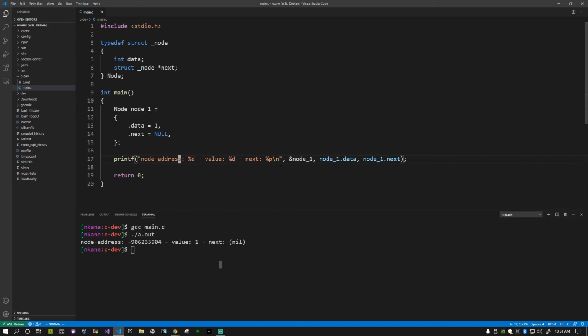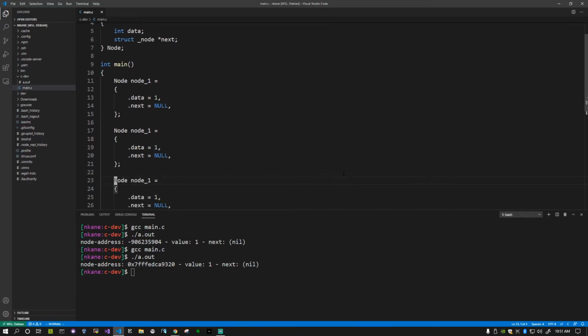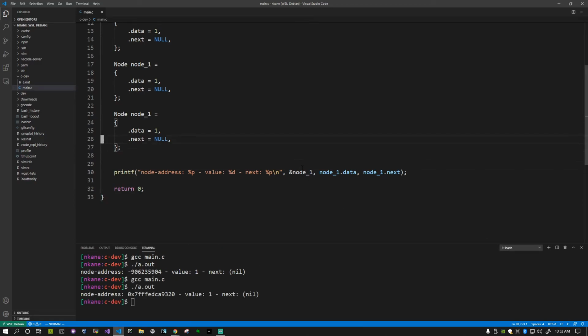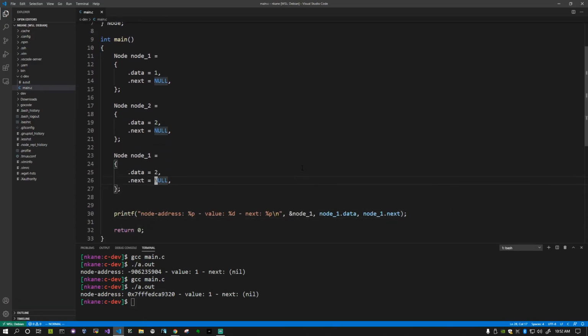This actually needs to be a %p as well. And there we go. It looks better. So perfect. What we're going to do is create a few more nodes. We're going to basically use the same thing. Let's just do 2 more, and let's lower this window a bit so we can see what's going on. All right, so this is node 2, with data 2. For the next pointer, let's just set them all to null for now. Okay, so they're all null.